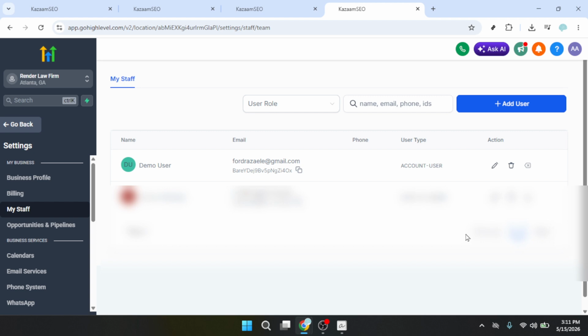That's all there is to it. Open your sub-account, go to Settings, select My Staff, choose the correct user, click the trash bin, confirm by typing delete, and finalize with Confirm Delete. With these steps, you can confidently manage access and keep your GoHighLevel workspace secure and up to date.